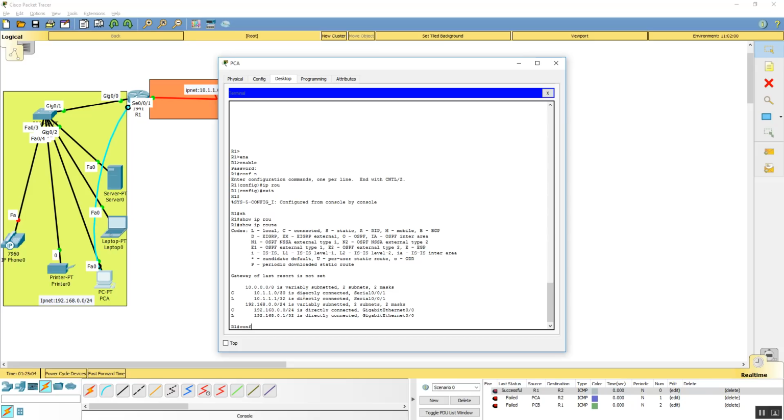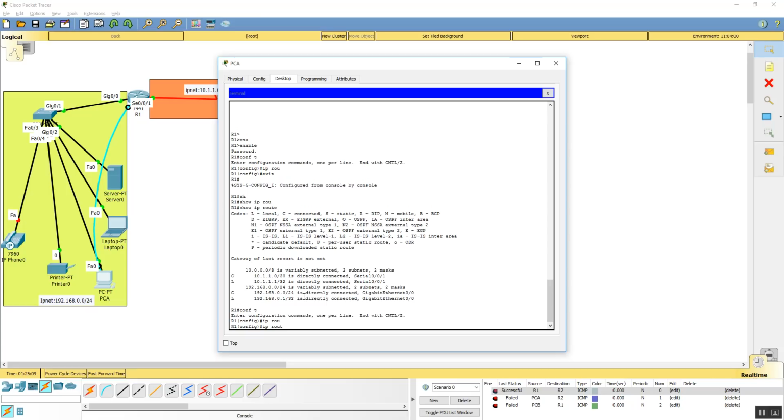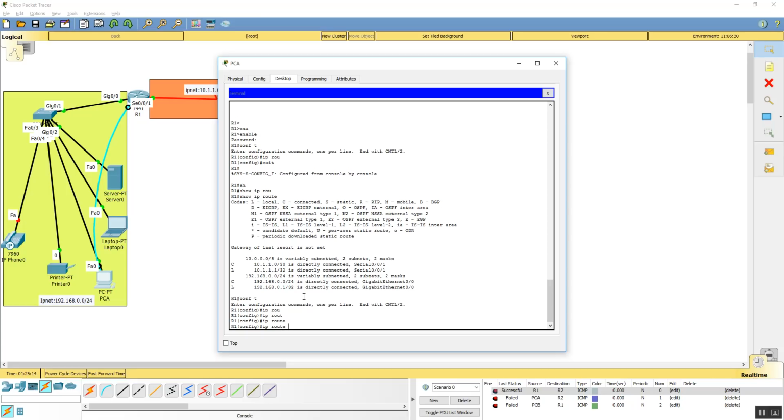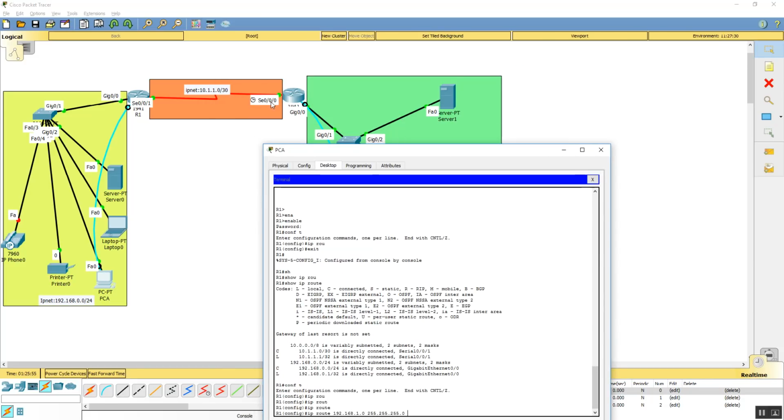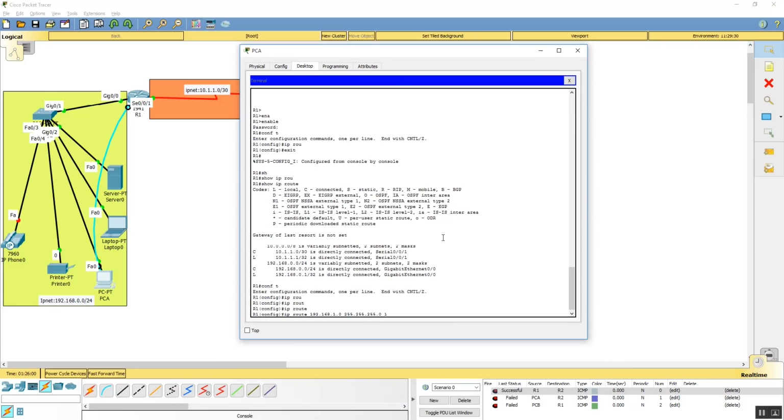We start with configure terminal, IP route, and we put the IP address of the network that I need to access. From router 1, I need to access the network 192.168.1.0. The subnet mask of this network is 255.255.255.0. And from where can I access? I specify the interface or the IP address. Now I will specify the serial port or the IP address of this port. I will specify the IP address 10.1.1.2.